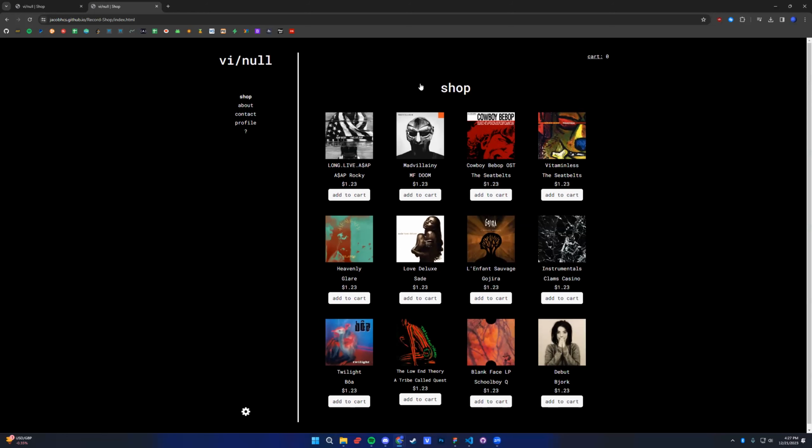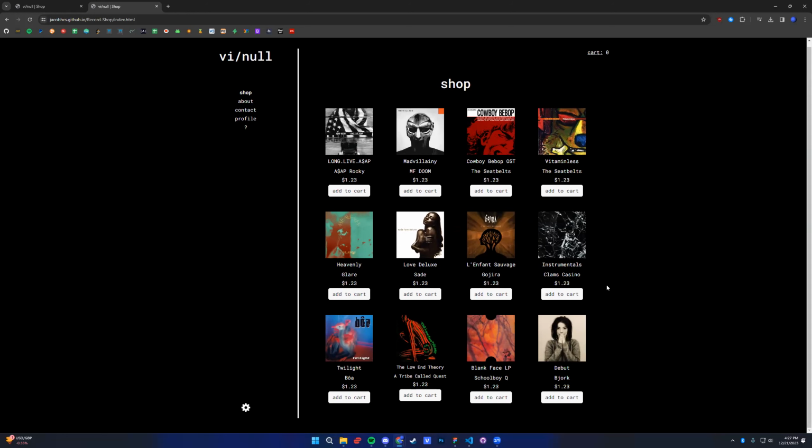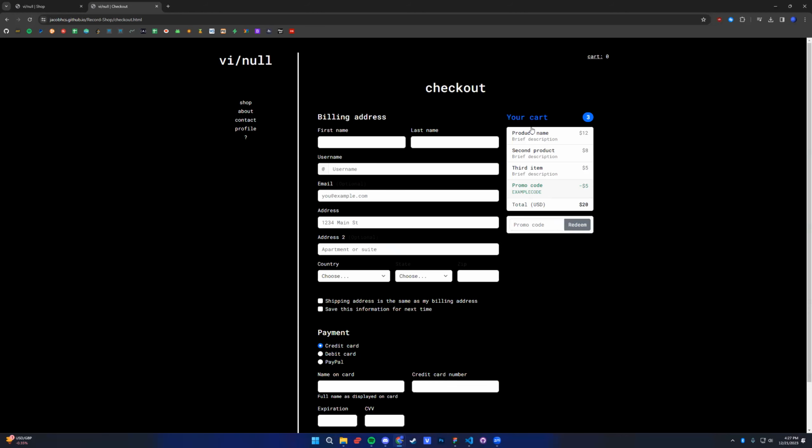This is the shop page. It has all the albums, and you can click add to cart. It doesn't have any actual functionality, but it's just the front end. And you know what? The goal for us then should be that when you finish Python, you'll be able to make this work. And it should be online. This will be so cool.